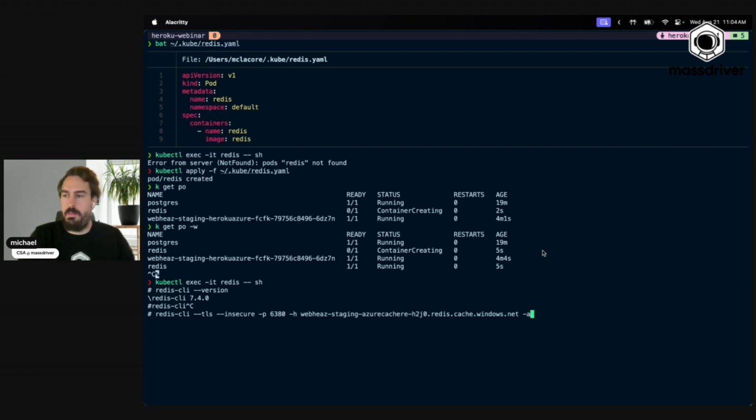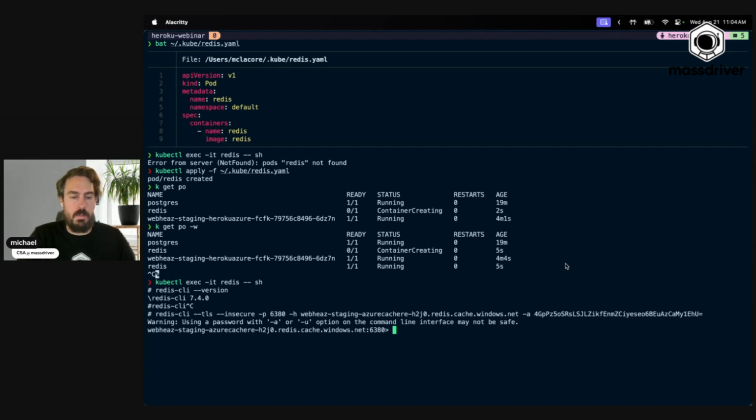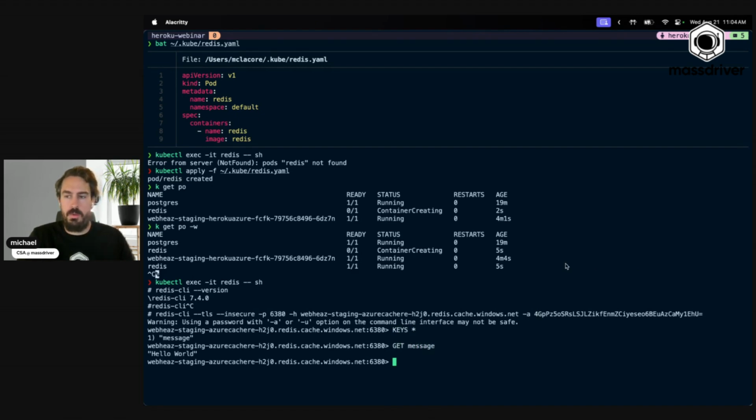And the password is going to be this guy. Okay, so now if I do keys, sweet, got the message, get message, hello world. Okay, so we're showing the same key value pair. This is great. We essentially migrated our application. We migrated our database. We set up our cache. Everything is talking to each other.